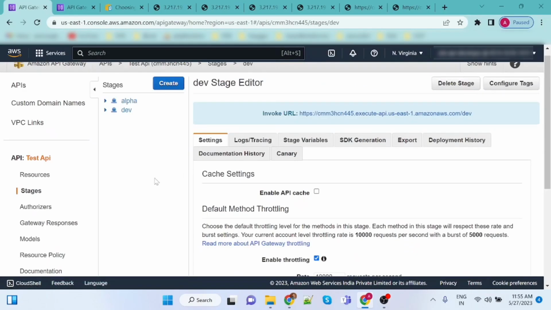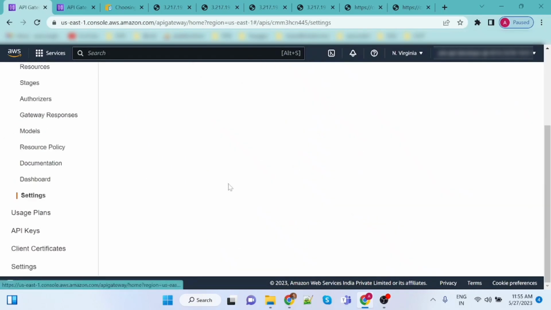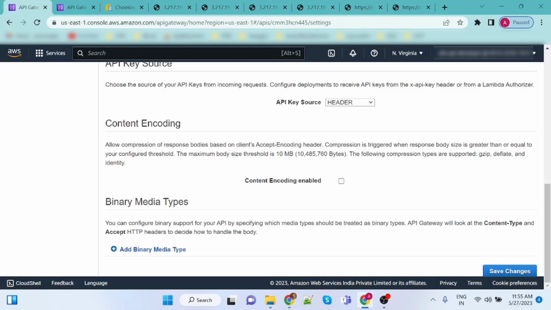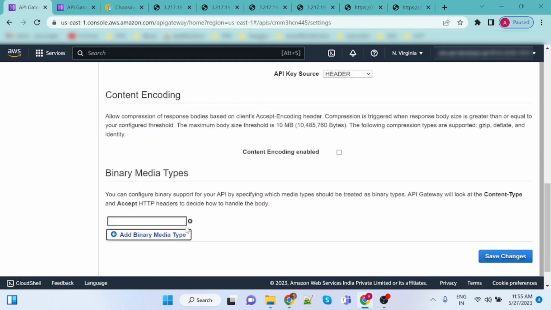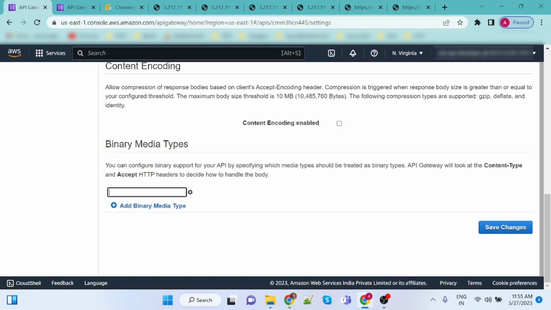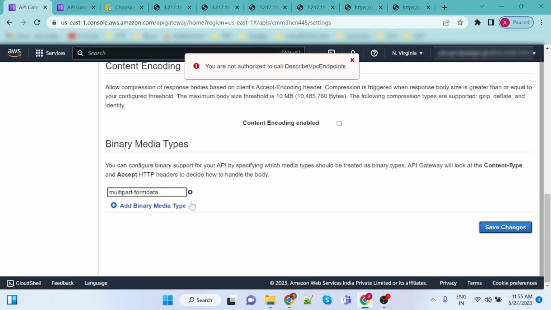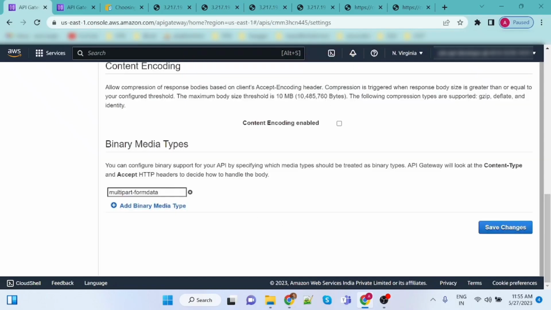And one thing I want to tell you, that if you want to upload any binary files to your server, then you must go to the settings of your API, and you have to add binary media type here. Here you have to provide multipart form data. You have to provide multipart form data and save changes. If you have provided this multipart form data here, then only you can upload binary files to your server using AWS API Gateway. If you have not provided multipart form data, then you cannot upload binary files.